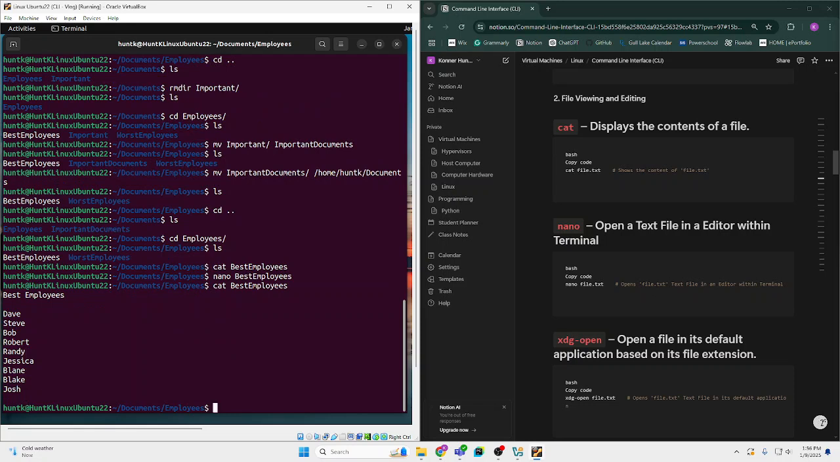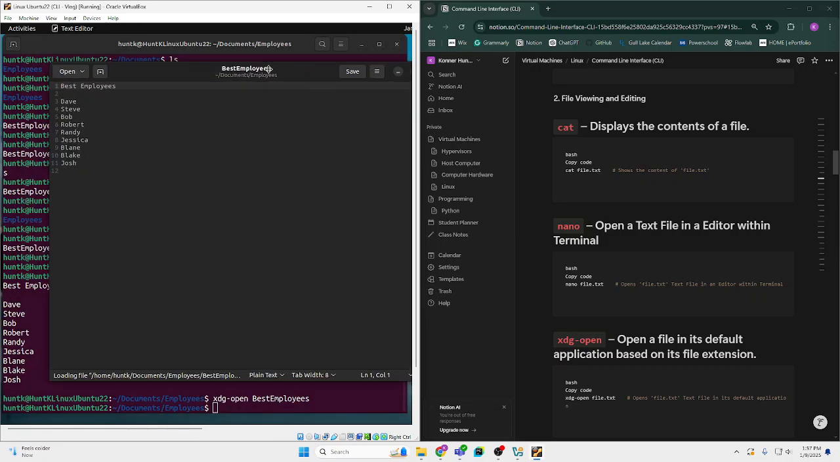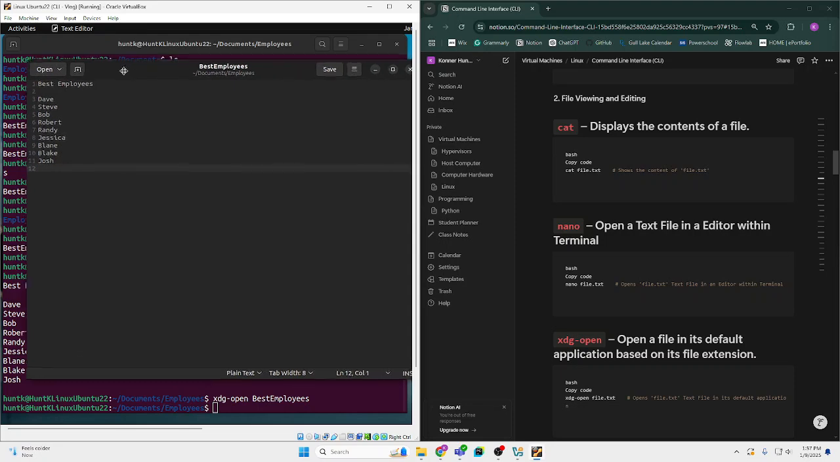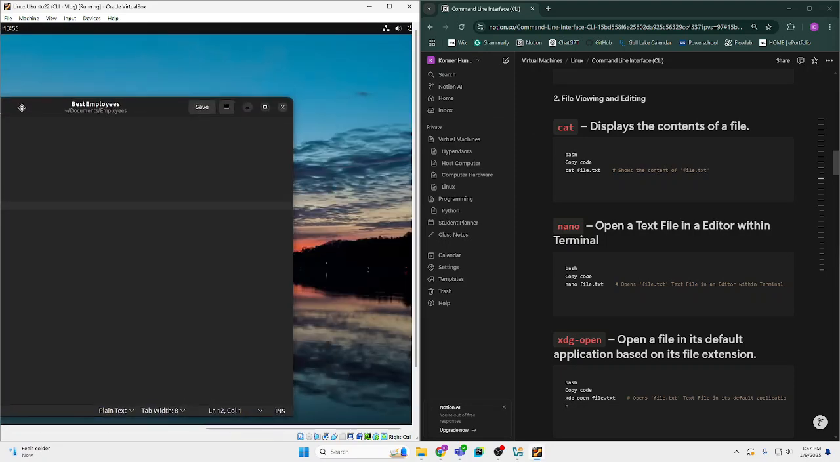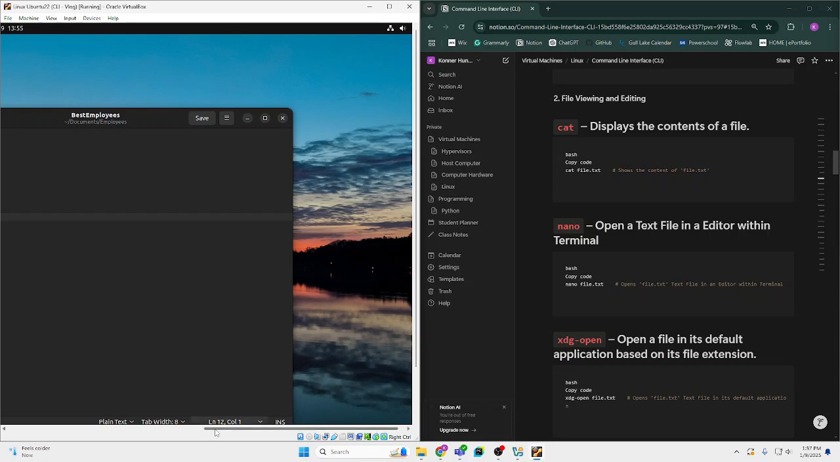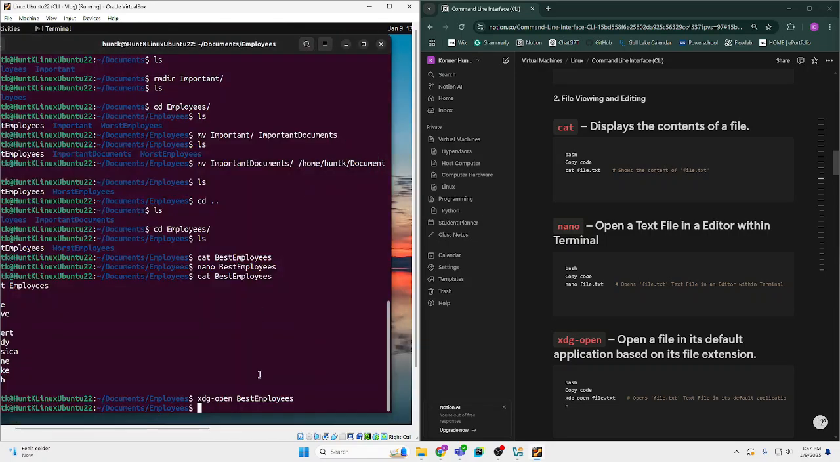Now you can also view and edit it using the xdg-open command, which will open it in its default application. So if we do best employees, it should just open up File Explorer, in which you can edit it and add to it however much you need. Just gonna maybe add another name, but that's currently not necessary. So let's take that and close it.